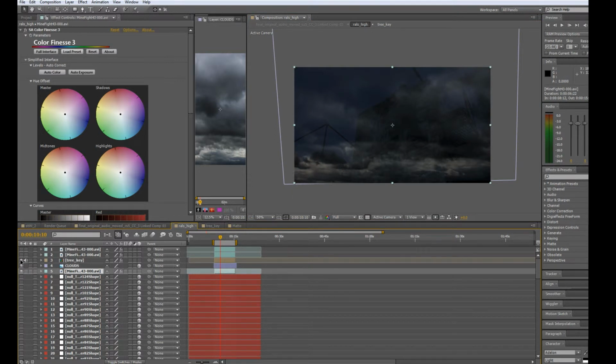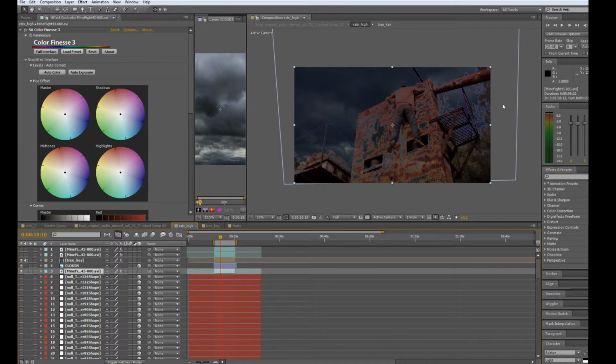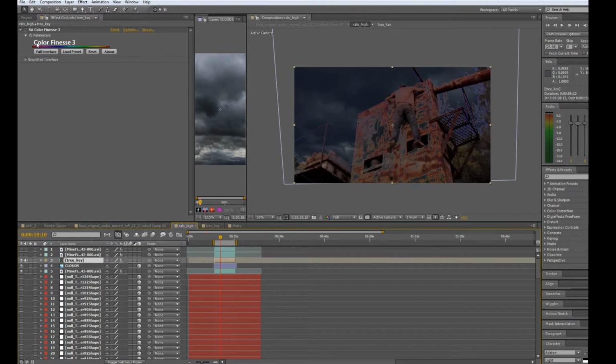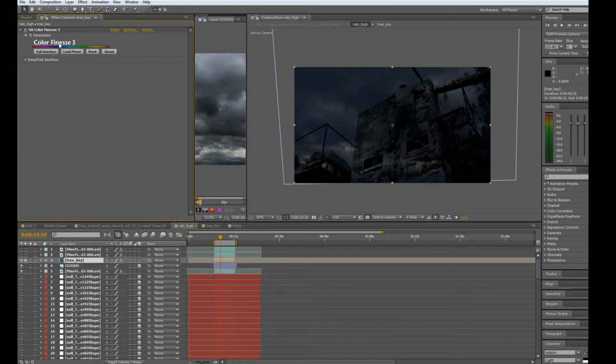And now when I add my keyed version in, you can see that it's behind these trees here. And then what I did was I copied and pasted this color correction to the keyed version right there. I'll turn it on. Now it's the exact same color correction.